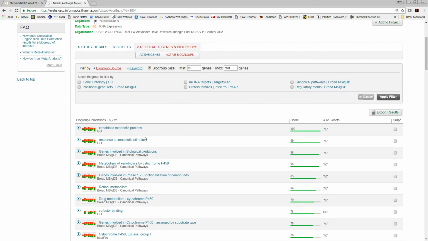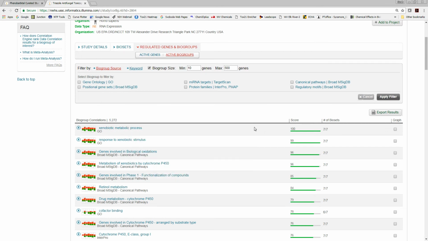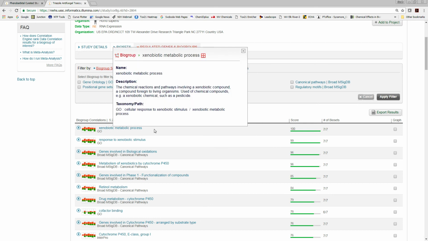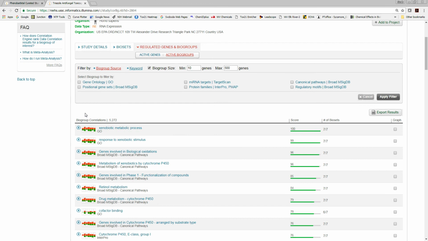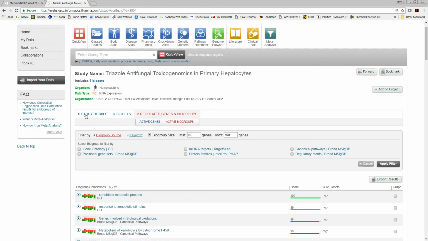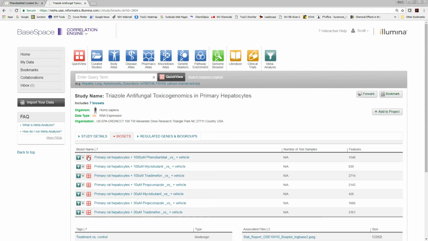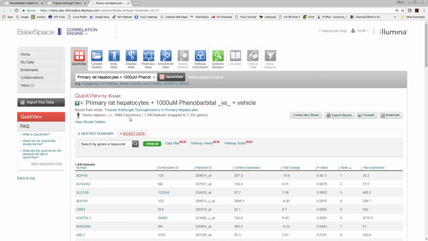So you can see the top differentially expressed gene set across all the treatments in this GEO series is xenobiotic metabolism. Not surprisingly, that's commonly what you see with gene expression studies in hepatocytes. So let's just go back to one of these biosets. Sorry, we'll pick one. So let's go back to our primary rat hepatocytes.